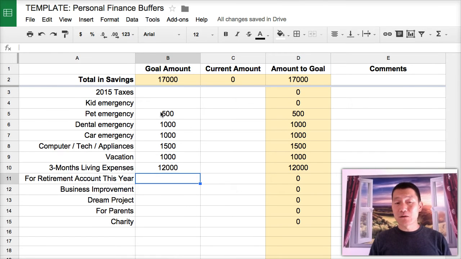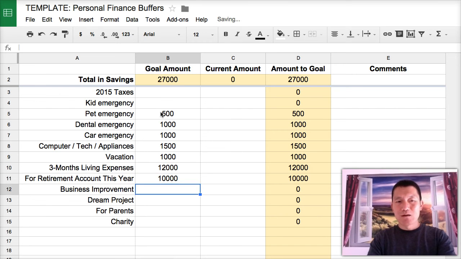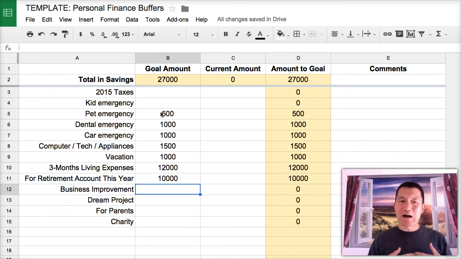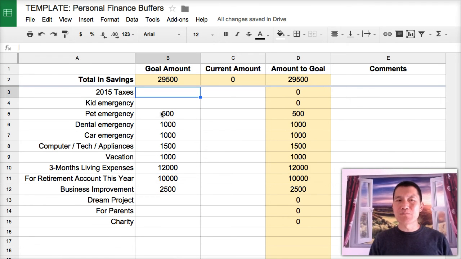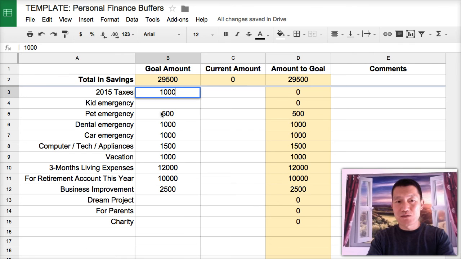For retirement account, it's also really helpful to continue saving for your retirement. I'm just going to put in 10,000. Business improvement funds, so that you can hire a business coach or invest in some business systems or whatever. I'm just going to say 2,500. Dream project. Maybe you want to invest in real estate or whatever. For parents, if you feel like you need to support them, charity. And finally, this taxes thing is hard to say what the goal is, but basically, every month that you make money, you should set aside 30% for taxes. So let's say that the past month you made $3,000, then you set aside $1,000.